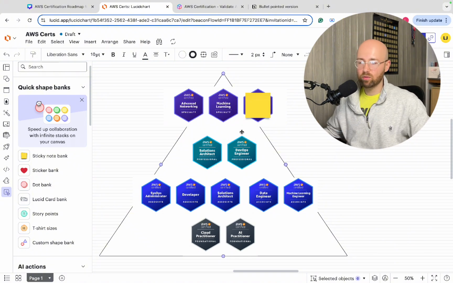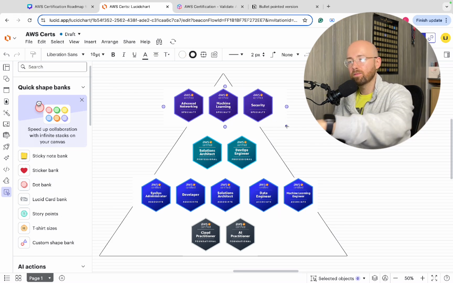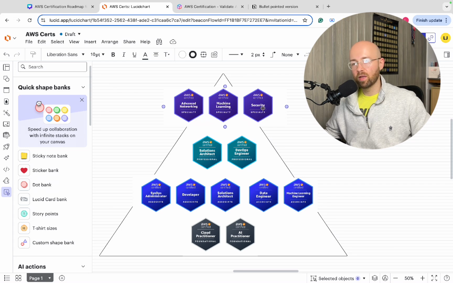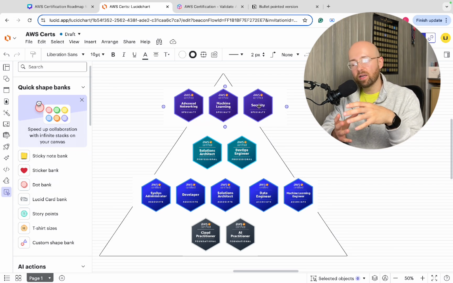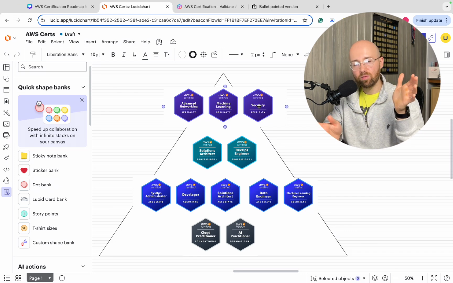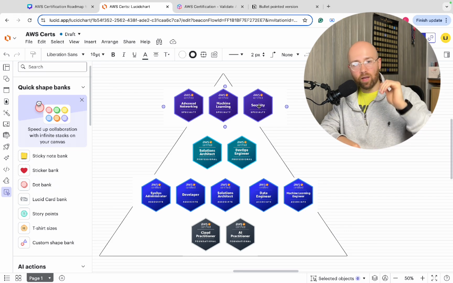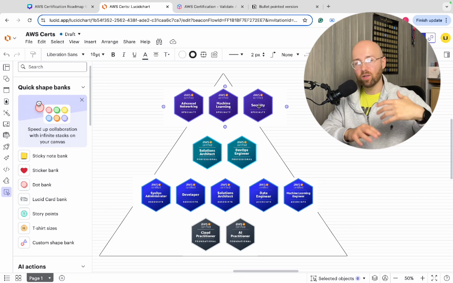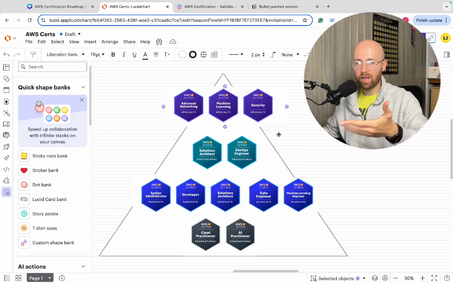Next up, machine learning specialty. Again, it's the deeper version of this machine learning engineer associate. And finally, we have the security specialty. And the security specialty, again, it's kind of like the networking one, that there is so much in AWS that there is a specialty version of learning everything, because there's just so much to learn, hence why we go for the specialty.